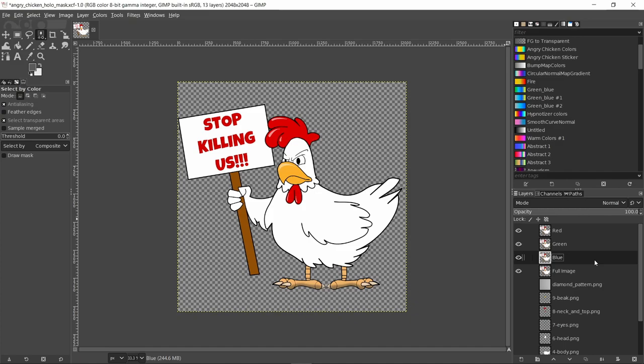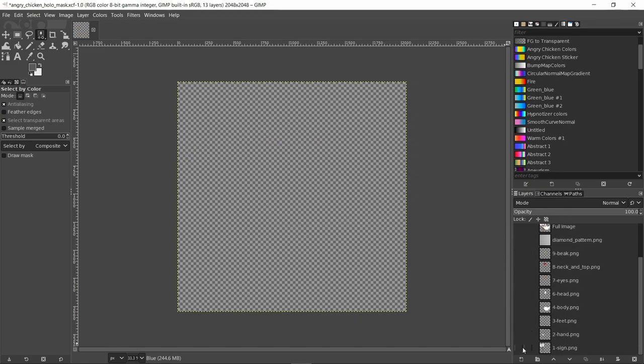The red channel is responsible for deciding which parts of the sticker should have the holographic effect and which areas should show the base texture. White means fully holographic, black means no holo effect, and gray means that the area will have some holo effect depending on how light or dark the gray color is. So for our purpose, I want the head, body, hand, and the eyes to be holographic while keeping everything else as it is. And I'll start by coloring the non-holographic areas with black.